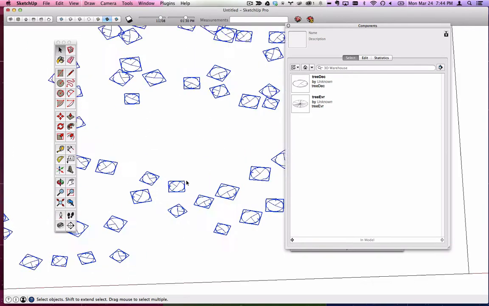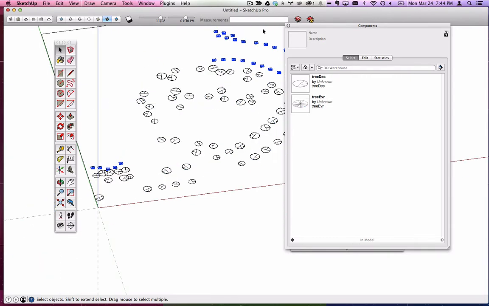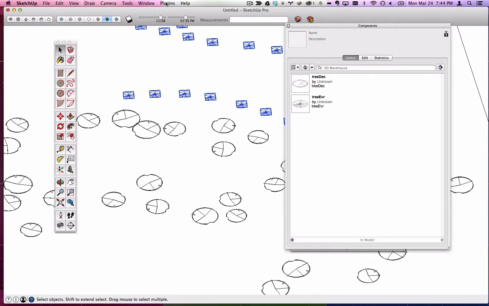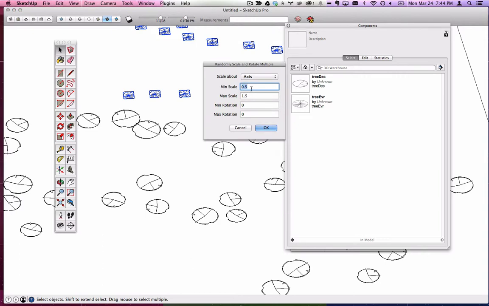It just randomly kind of rotated and did all that. Let's do the same thing with these evergreens. Select instances and plugins, scale and rotate multiple randomly. I'll do these a little bit less. I'll do 0.9 and 1.1.